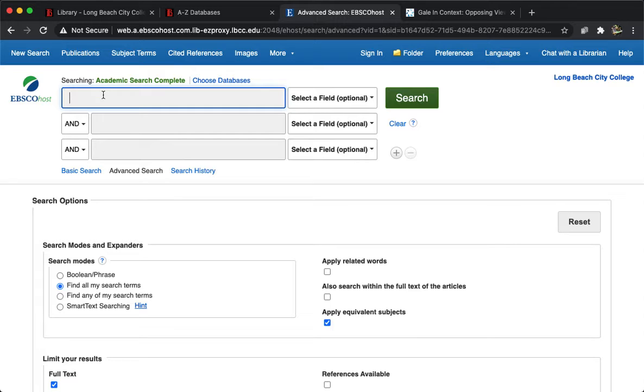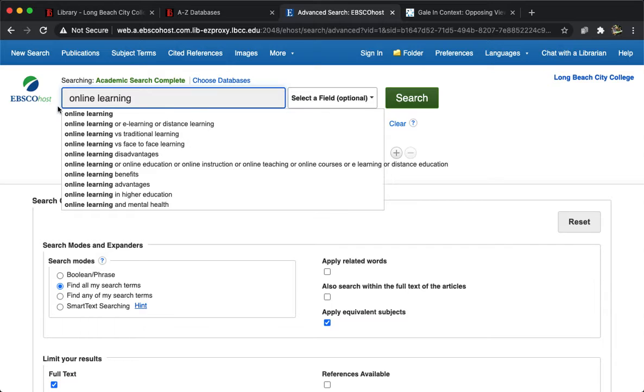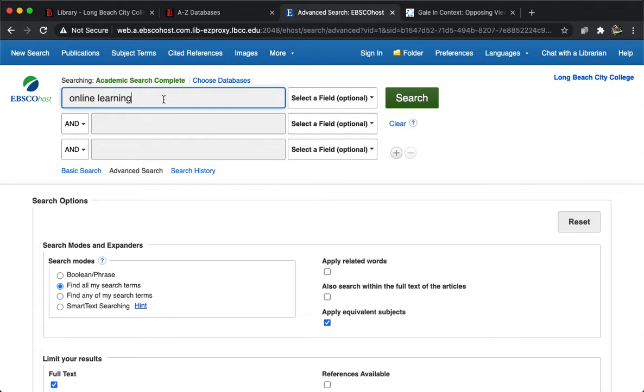The topic I'm really interested in right now is online learning, because this is relatively new to me. So I want to research this to see what I can find.